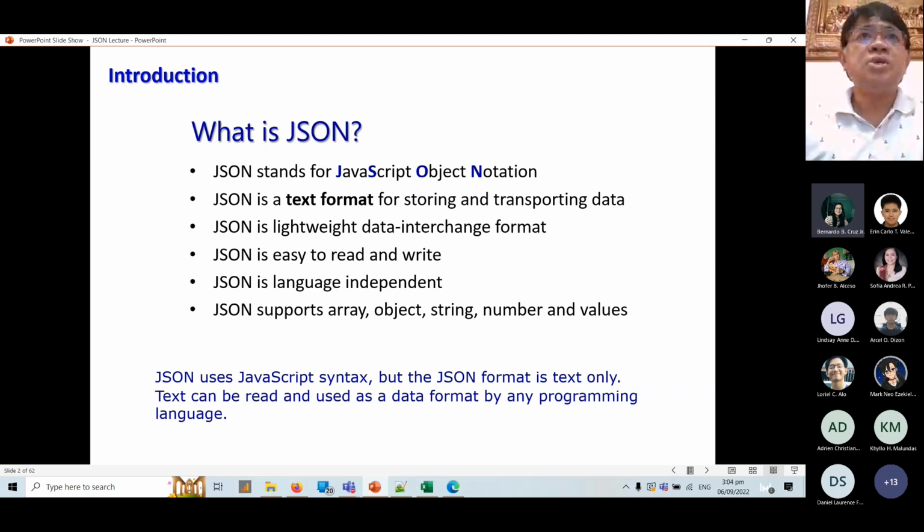So what is JSON? JSON stands for JavaScript Object Notation. And JSON is a text format for storing and transporting data. Okay, so walang programming dito. JSON is a text format for storing and transporting data. JSON is a lightweight data interchange format. Okay, so data lang siya, but data format.